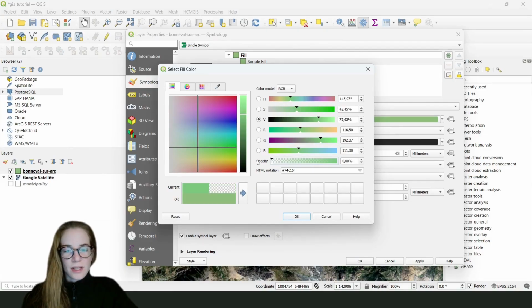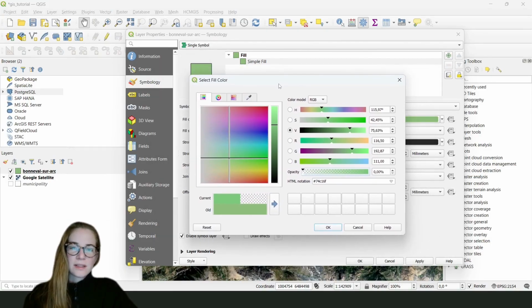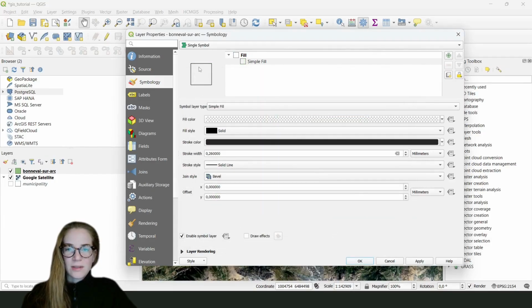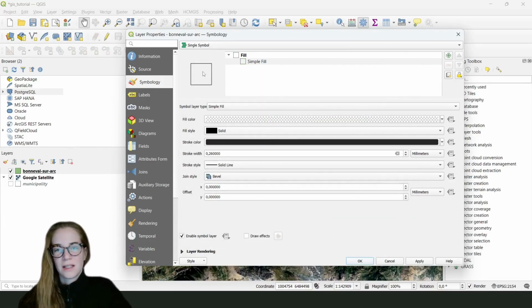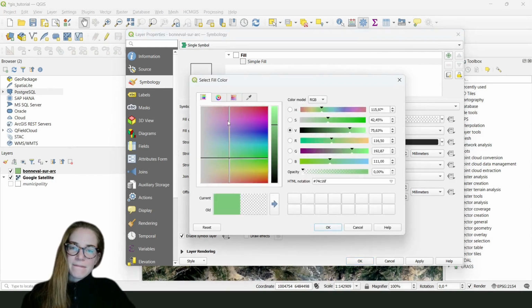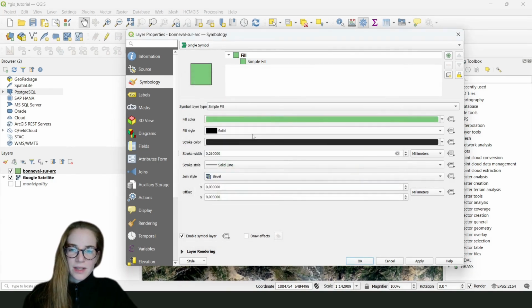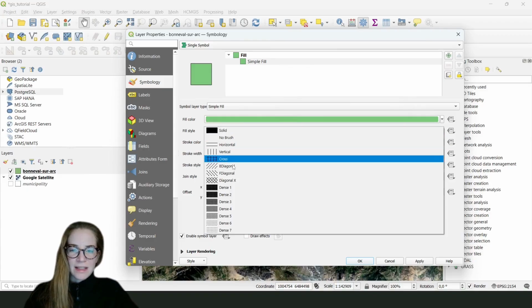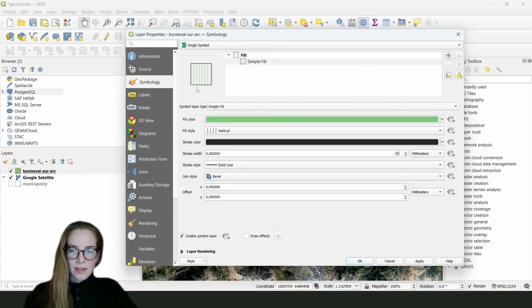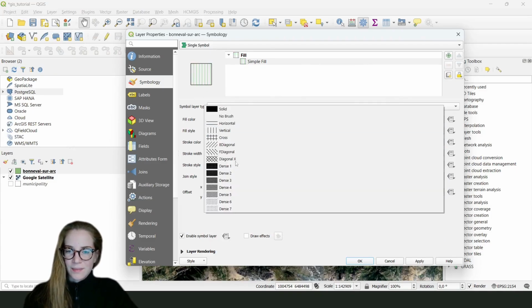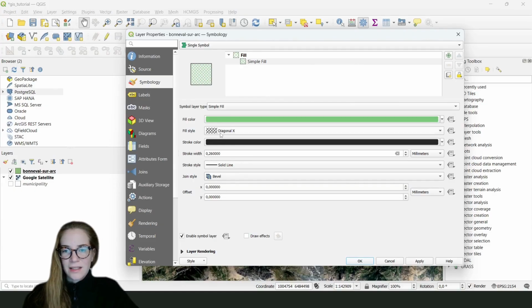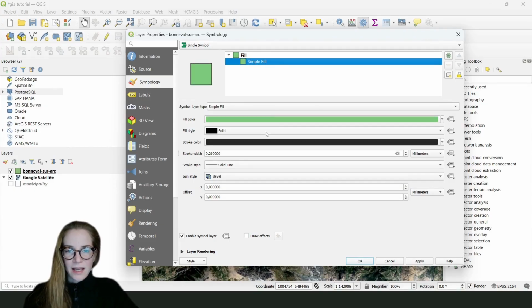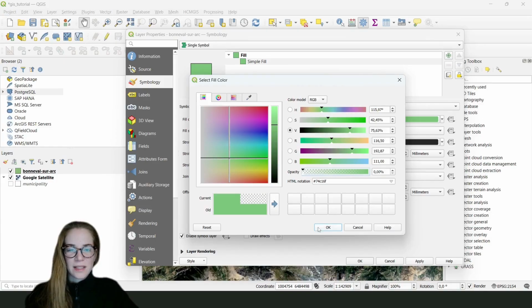If you want your polygon to be transparent, you can choose the opacity here. That's what I want for this tutorial, so I click on OK. You see that the opacity has been changed. If you want to have another fill style, here you can choose, for example, some vertical lines, or maybe diagonal lines. So I will keep solid and I will keep this opacity.